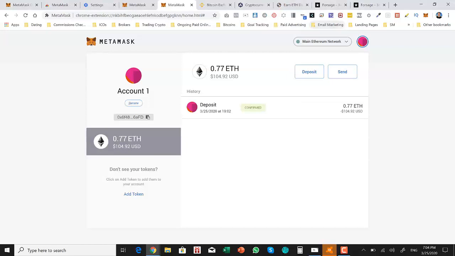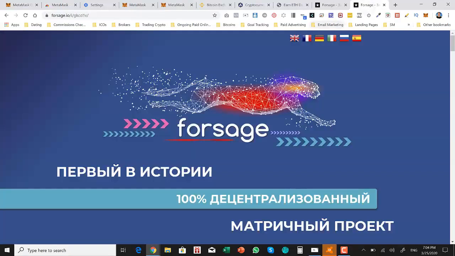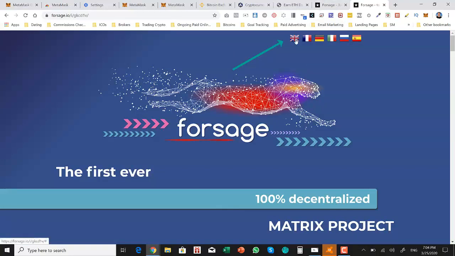Okay, now that you've sent Ethereum into your MetaMask wallet, and for demonstration purposes, I've sent 0.77 Ethereum here, click on the FORSAGE link, okay, that you have from your referring person who referred you to FORSAGE, or on that you see on the screen, on the page right now, and you're going to get to this screen. Now, this is in Russian, so in case it shows up in Russian to you, simply click on the English flag here to change the language to English.